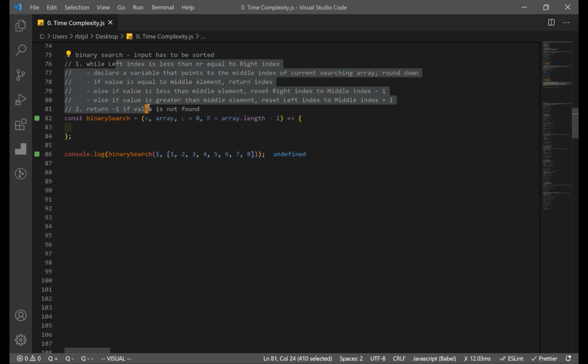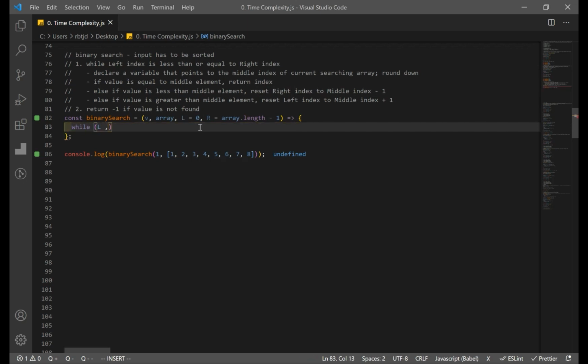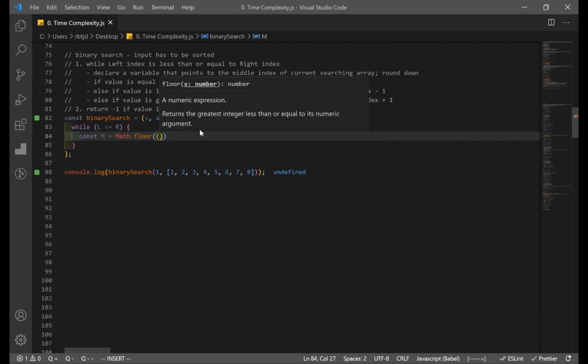Now this is our pseudocode. You can read it and then try it on your own if you want. I have our value, which is v, our array, and my left index, which starts at 0, and right index, which is the last one. First, I'm going to make a while loop. While left is less than or equal to right, I'm going to declare a const, which I'll call m for our middle index, and I'm going to round down with Math.floor. If you want, you can round up too, it's totally up to you. It will be L plus R over 2.